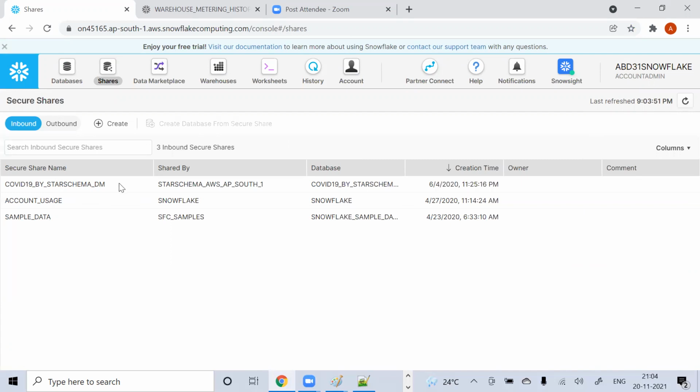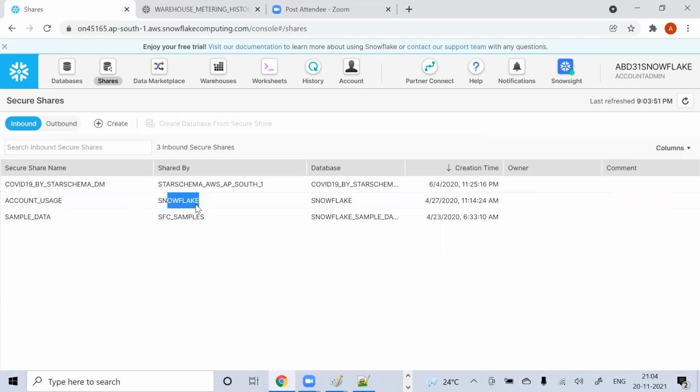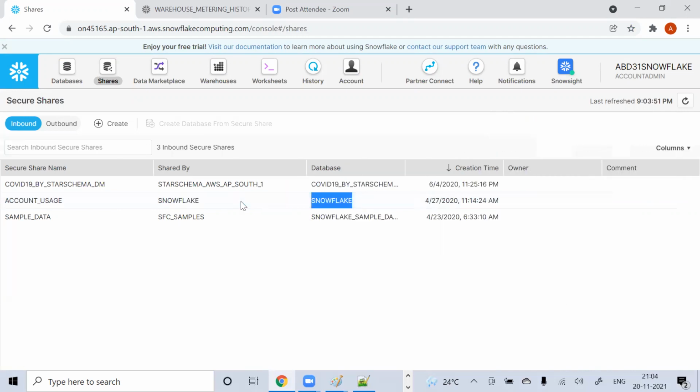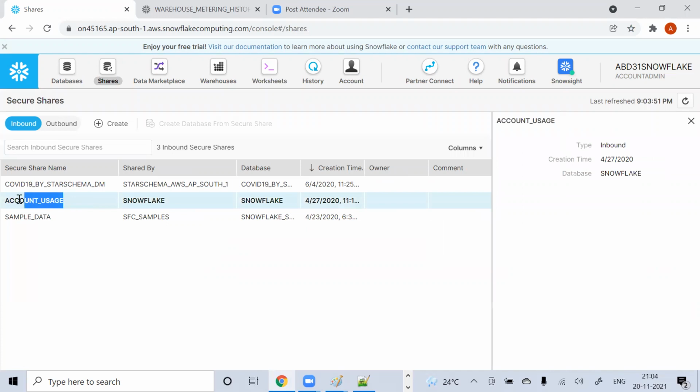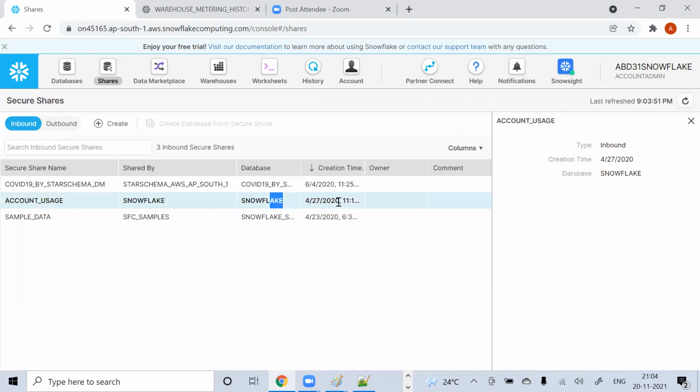So see, this share I had imported, if you guys remember, from this data marketplace. Okay, then as I said, it is shared by Snowflake. This is the account, and this is the database which they have shared. So both are called Snowflake only. And what was the secure share name? This was the secure share name, which is account usage. So this is a share created by the Snowflake account to share the Snowflake database with us.